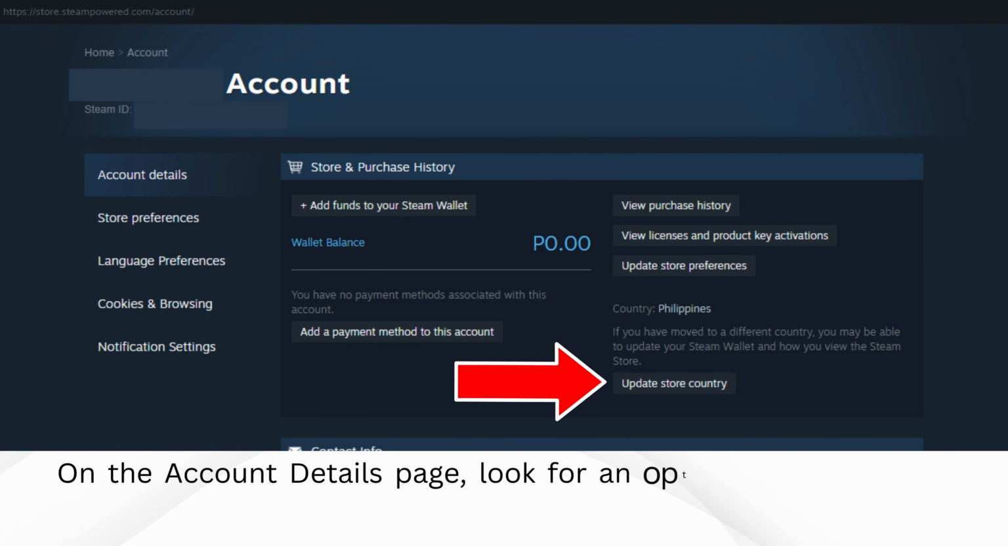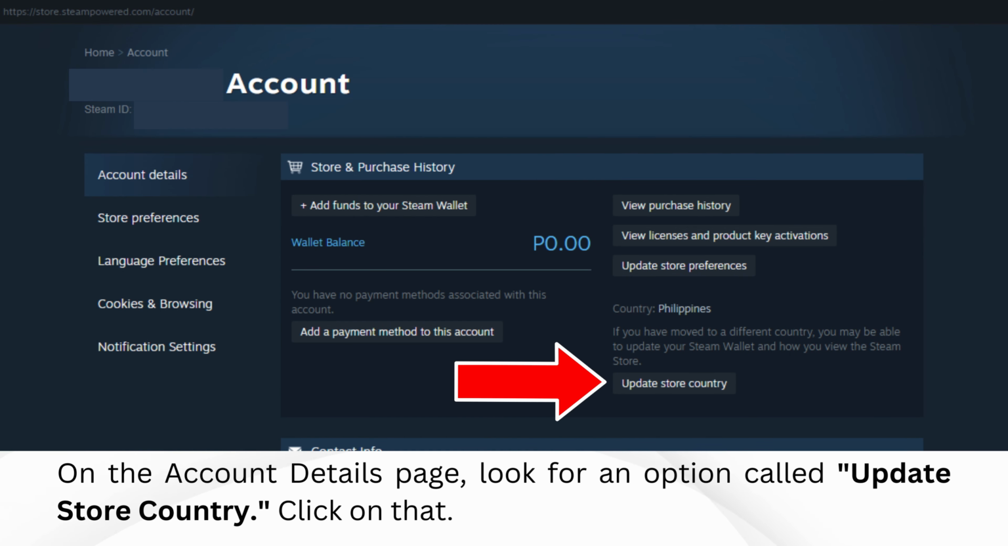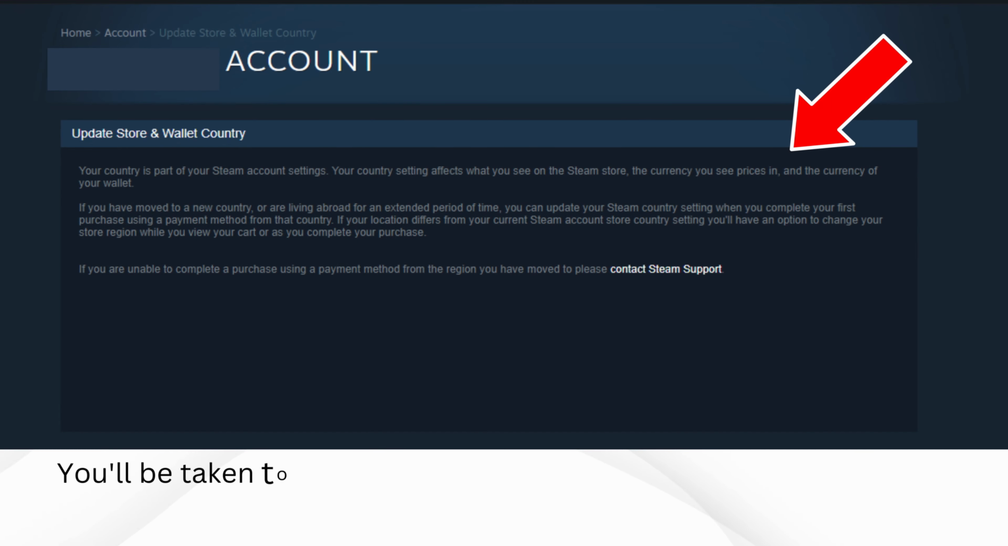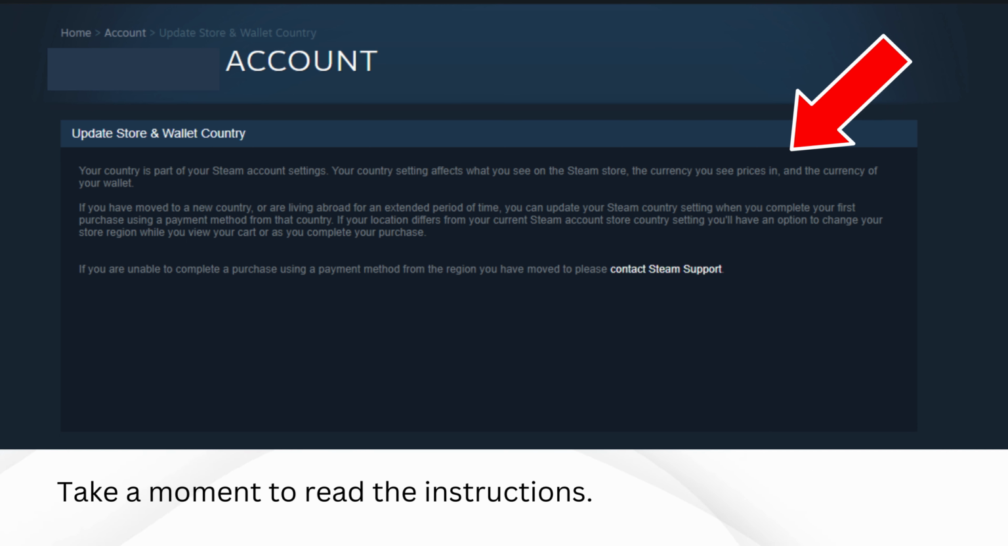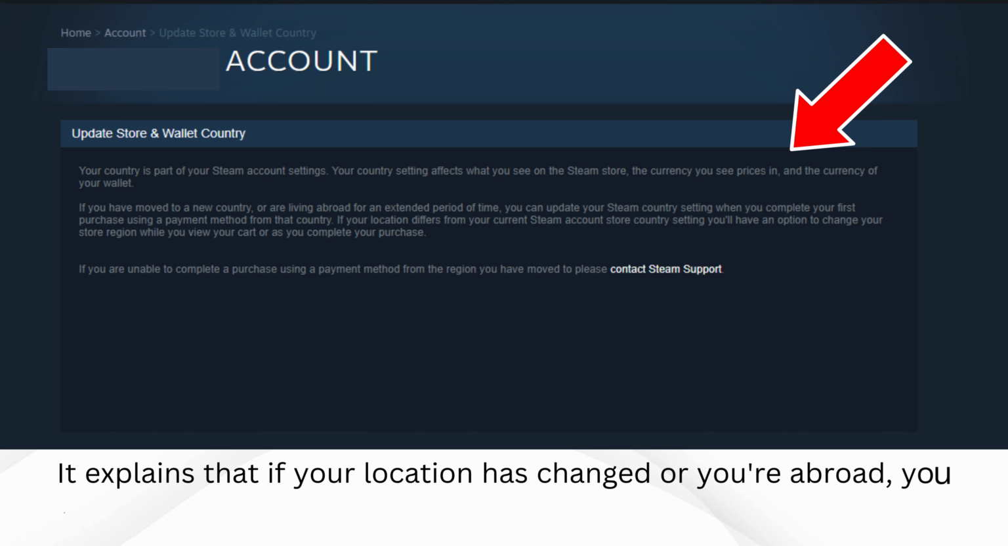On the Account Details page, look for an option called Update Store Country. Click on that. You'll be taken to a Steam support page. Scroll down until you see a section about updating your country settings. Take a moment to read the instructions. It explains that if your location has changed or you're abroad, you can update your country settings.